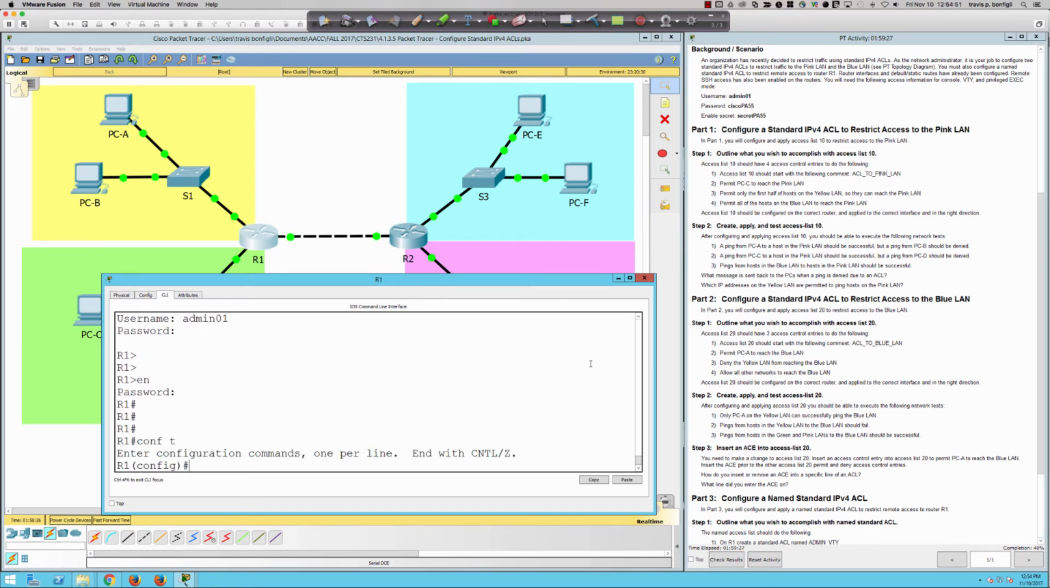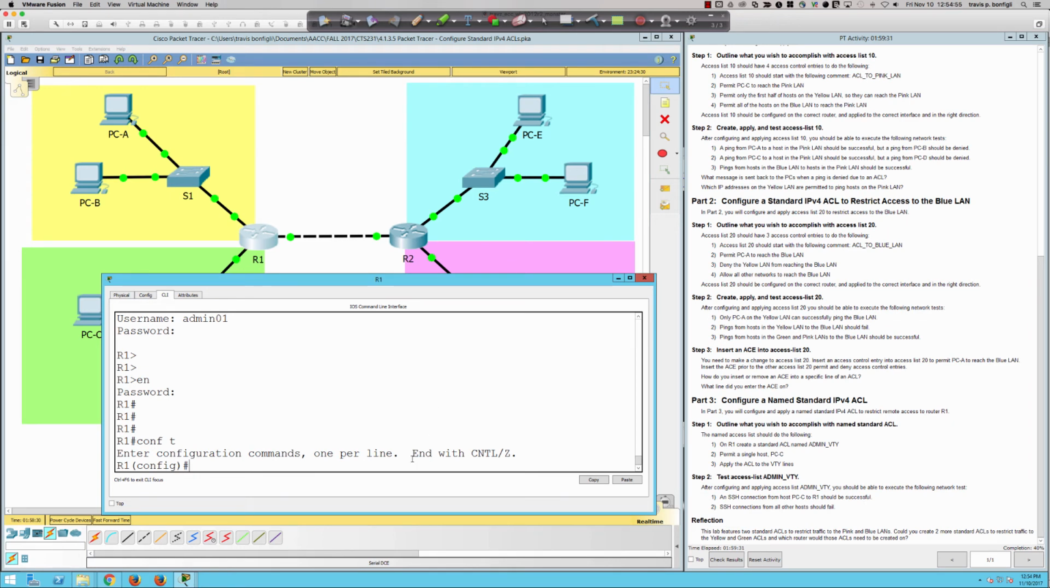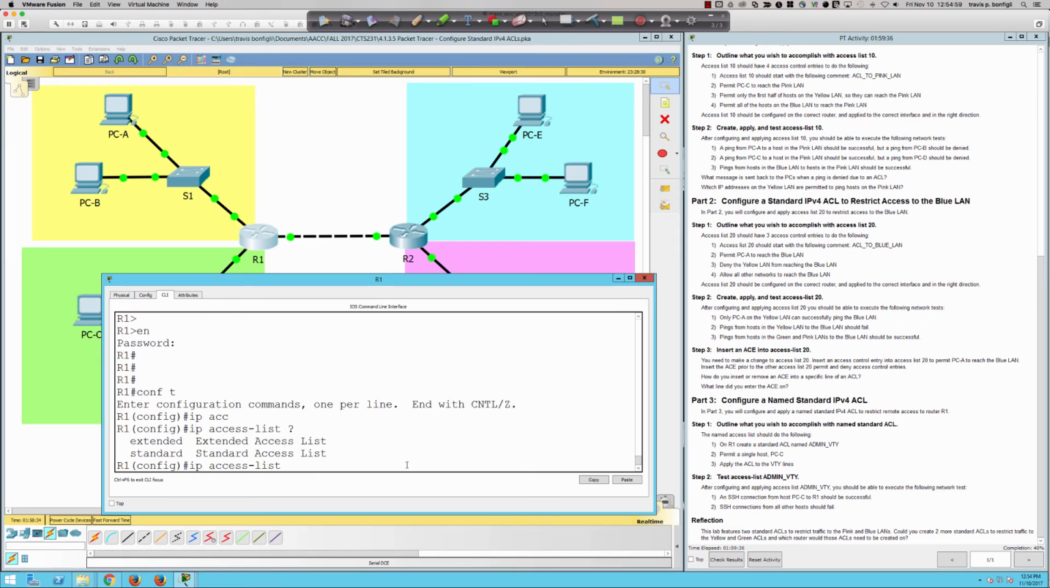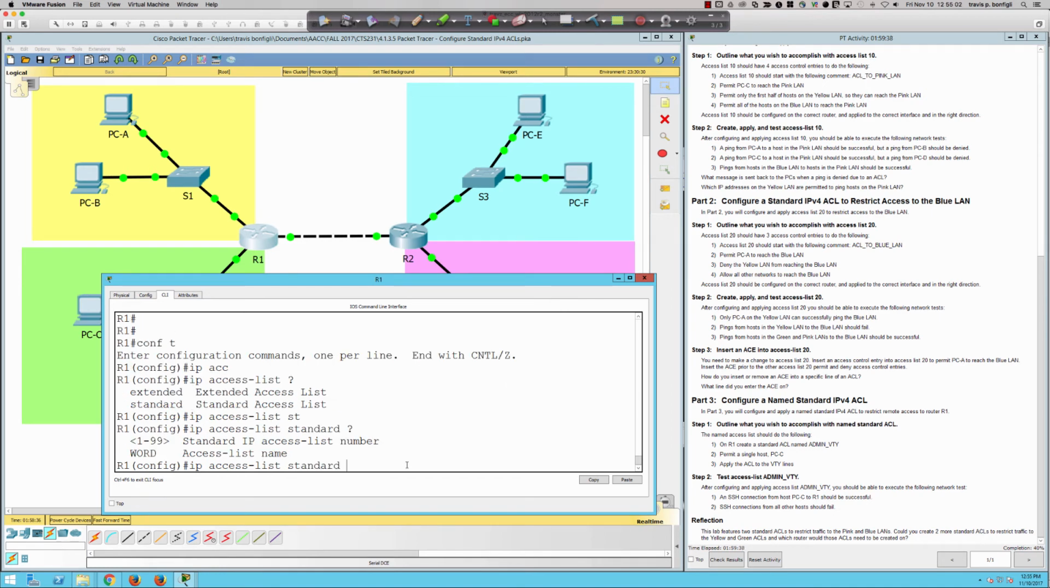All right, let's get into global config. Now remember, for the named ACL, the only difference is we're not going to be using a number. We're going to say IP access list, and we say standard. And this is where, again, you can see it gives us a standard IP access list number, but we're doing a named ACL.